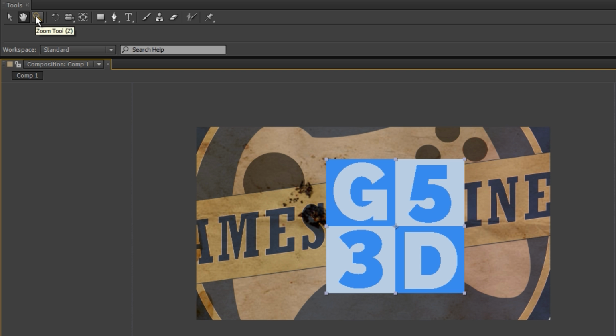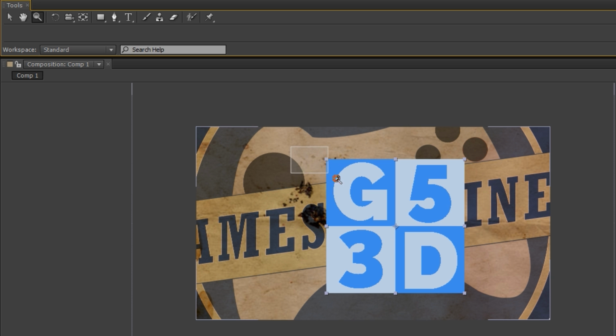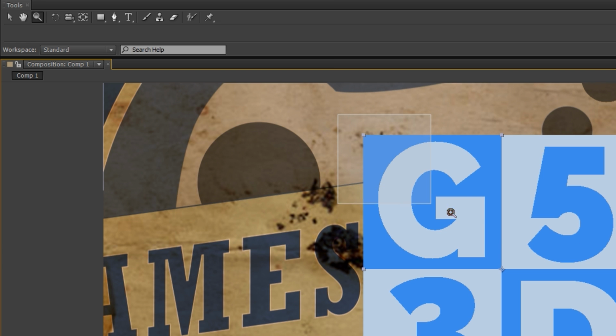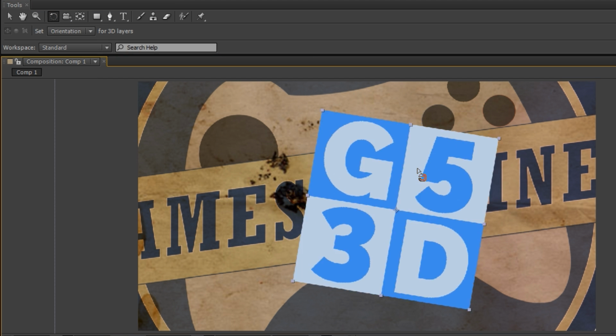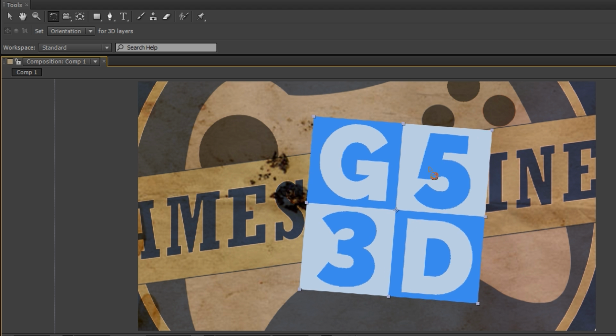The third one is the zoom tool. So this allows you to zoom into the window by selecting the area by clicking and dragging, and it will zoom into the area that you want to look at. The next is the rotation. So this allows you to rotate your image in the X and the Y axis.